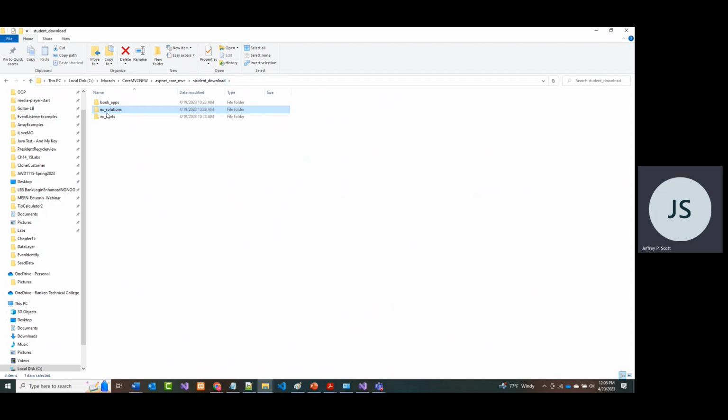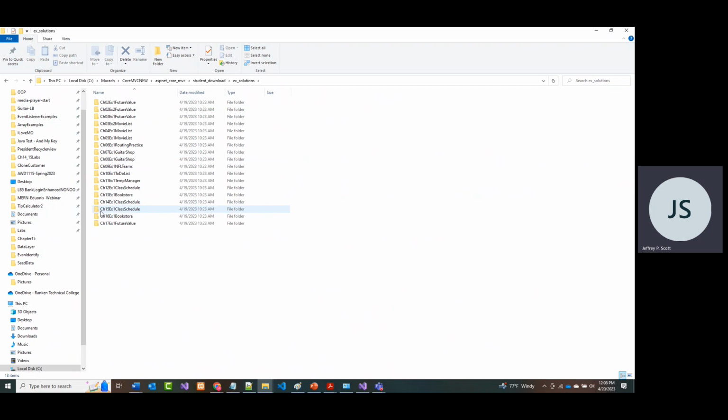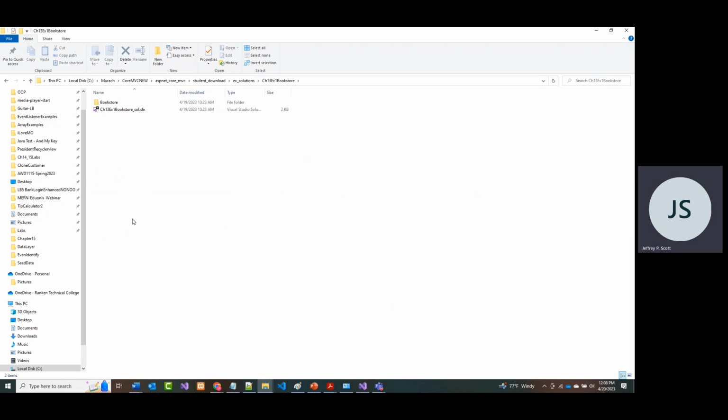Go out on the student download, go out to the EX solutions, find the chapter 13 EX bookstore. And basically bring that project in again and work off of that project. So that's what I did.